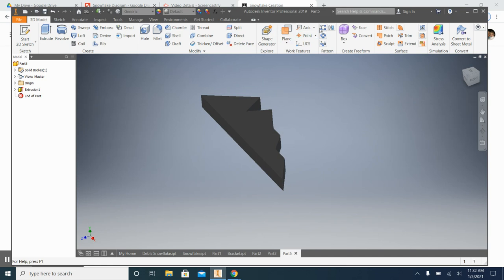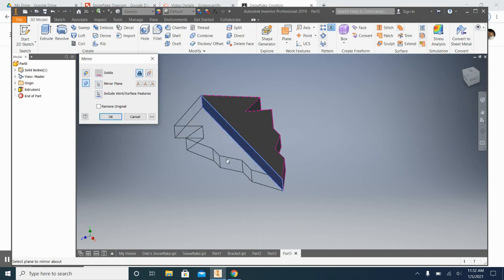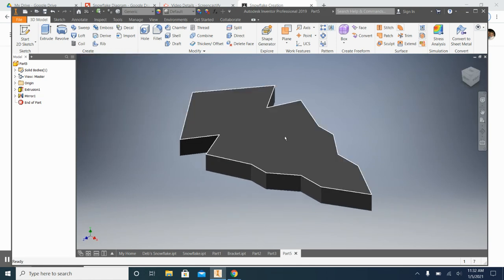Then from there, we are going to mirror it. So I'm going to hit this mirror button. I want to mirror a solid. And then I want to mirror it along a plane. And this is the plane right here. And make sure that it highlights this whole rectangle. And then I'm going to click OK. And it gives me a shadow of what it's about to create. And there it is. So now I've got this weird looking shape that is going to eventually become my snowflake.